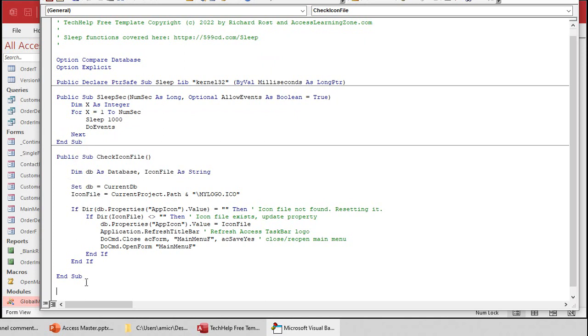Okay, this is all it is. Let me walk you through what it does. The first thing it does is set a variable called db to the current database. Then it sets the icon file equal to whatever the current project path is. That's whatever folder your database is running in, or where your database is located. So it could be C:\database or whatever. And then it tacks on the name of your icon file. So you have to either change this or name your icon mylogo.ico, whatever you want to do.